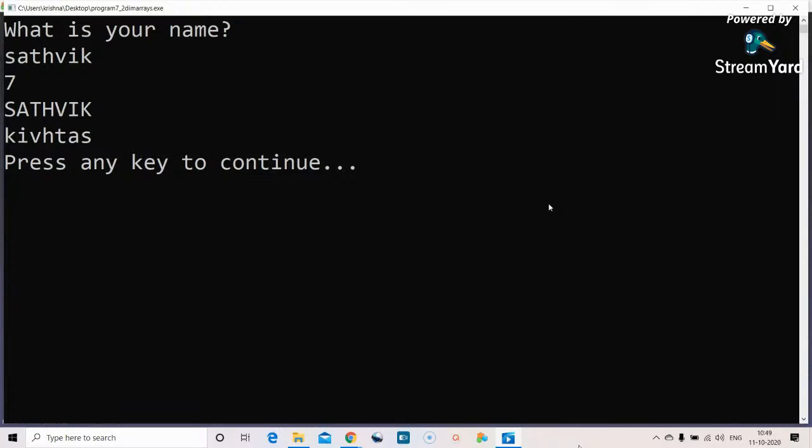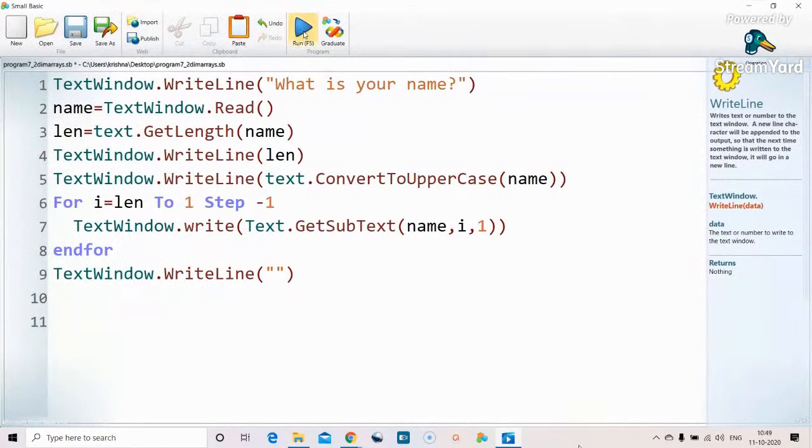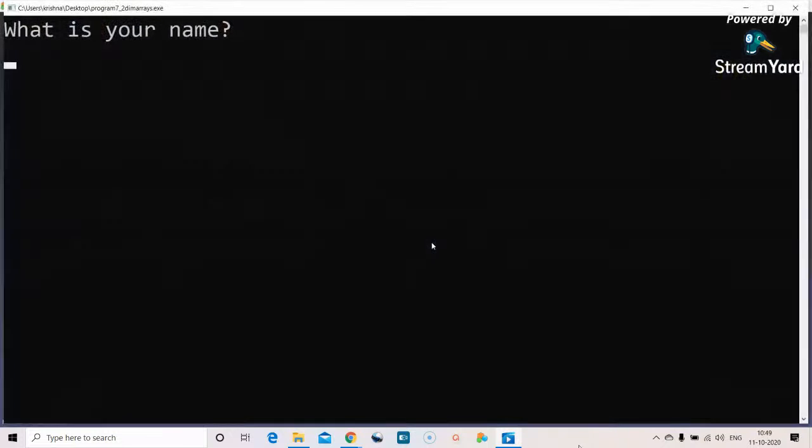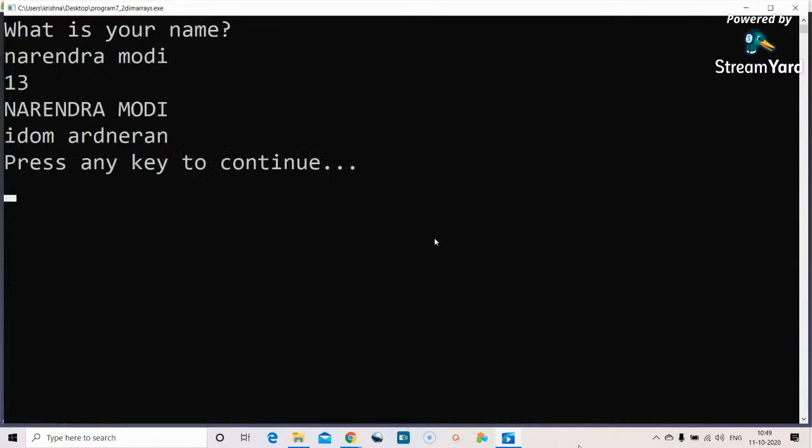So let's print some other name. Suppose let's print something like this. So in the modi it's printing in capital letters and in the reverse order. Like that we can try any name, any number of characters. So 13 characters: first the 13th character, then the 12th, then the 11th, 10th, like that until the first character, it prints in the reverse order.